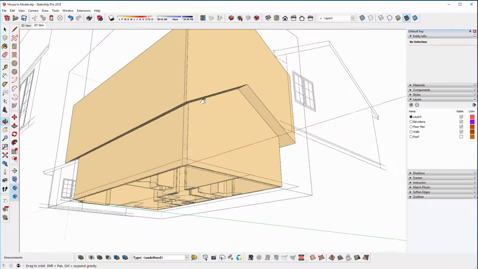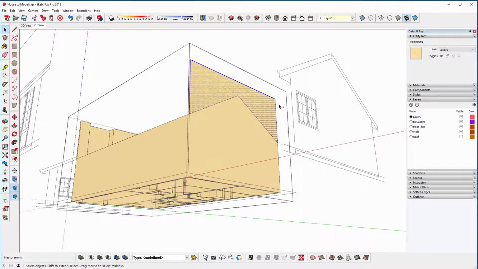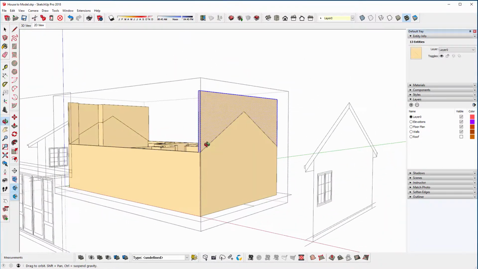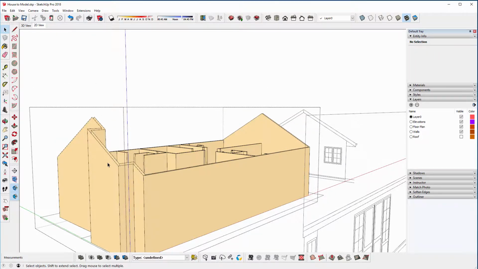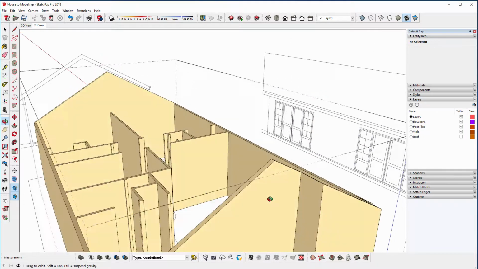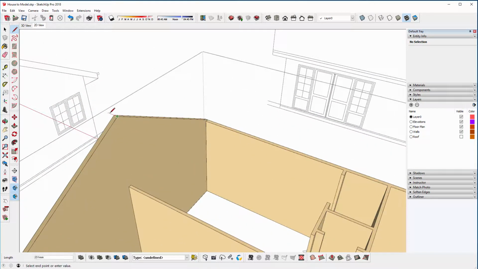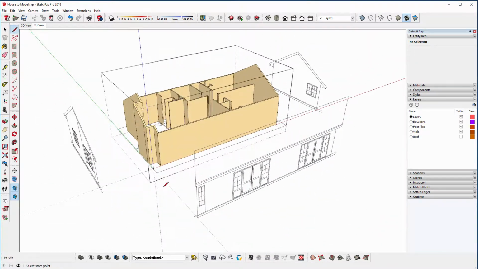And then I could delete that object because it's no longer needed, and I can then select the top edges with the select tool, holding Control, and delete the excess geometry that way as well. So it's a bit more of a manual process, but it works and you'll get the same result. Okay, so that's looking pretty good.